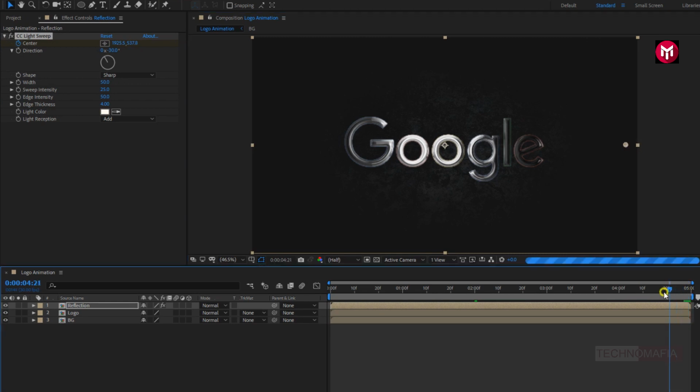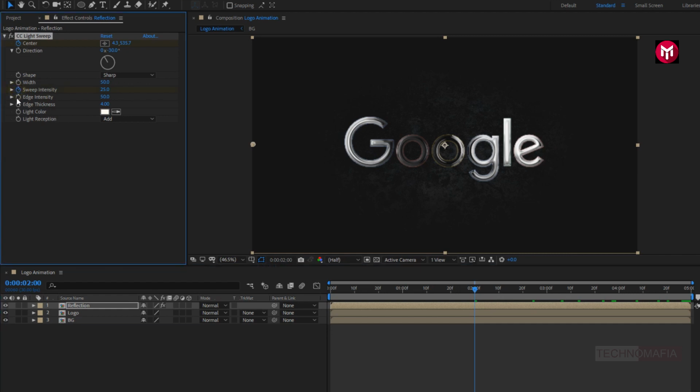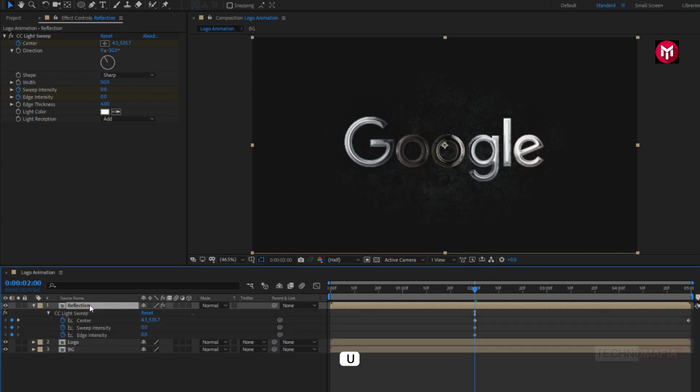You can see the preview. Now at 2 seconds, create keyframe for sweep intensity and edge intensity. Now change sweep intensity and edge intensity to 0. Now for reflection composition, press U to view created keyframes.